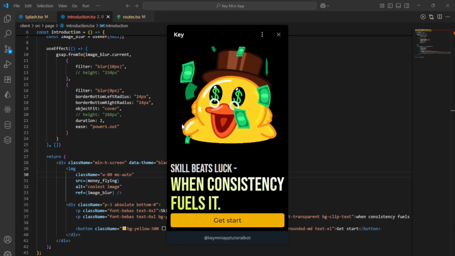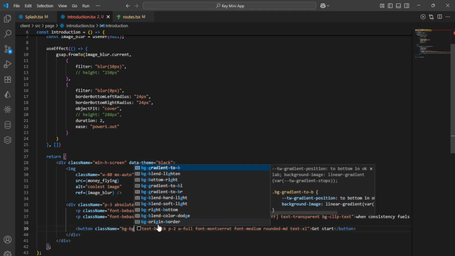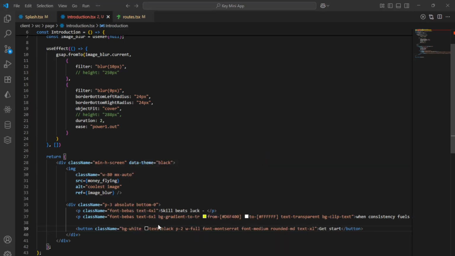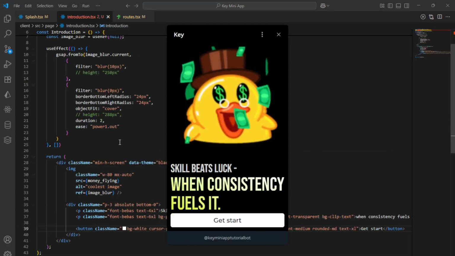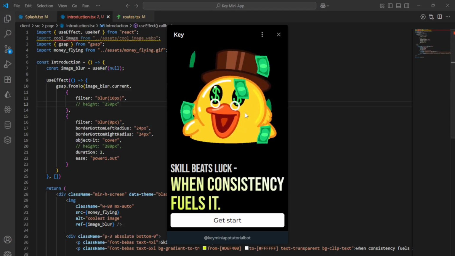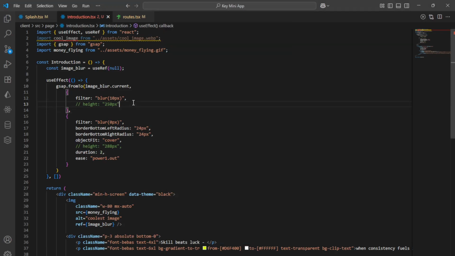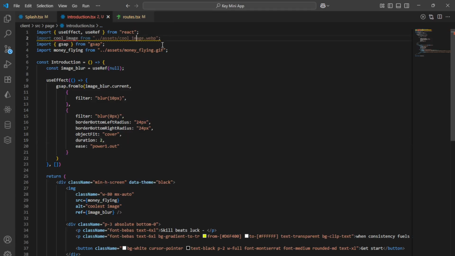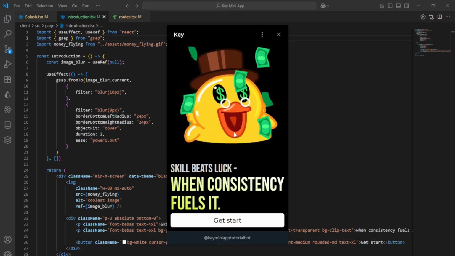Is it looking cool? Yes, that is looking cool, but the button is not looking cool at all. So I just want to make it white, or I can also use a Telegram button, but maybe this is better. Cursor should be pointer. Yeah, so it's looking good. Really, that is looking outstanding.